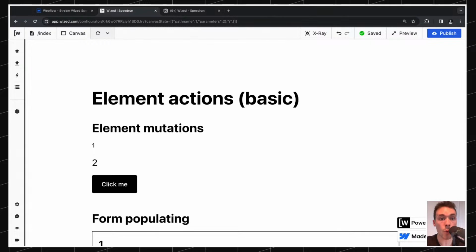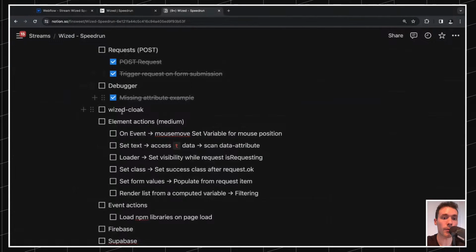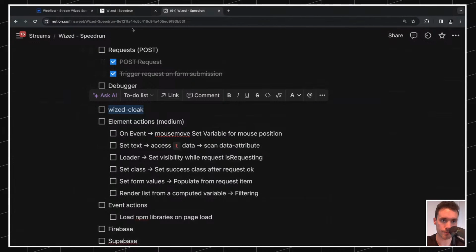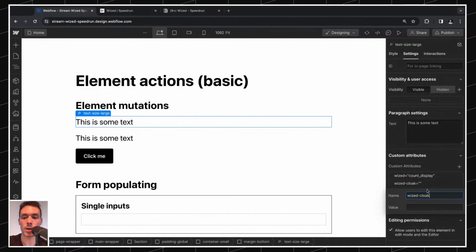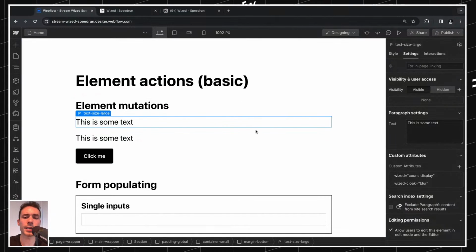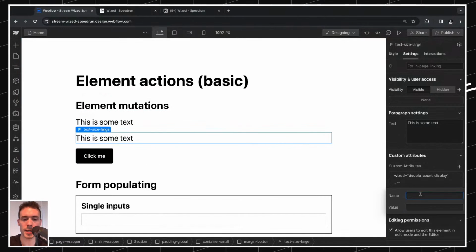So what we can do is make use of the wized cloak attribute. This attribute can be added to any element on the page. Okay, so I'm going to add this. I'm going to call this wized cloak, and I'm going to say something like, I don't know, blur, whatever. You can give it any name. I'm going to use the same one here with wized cloak. Let's call this blur.